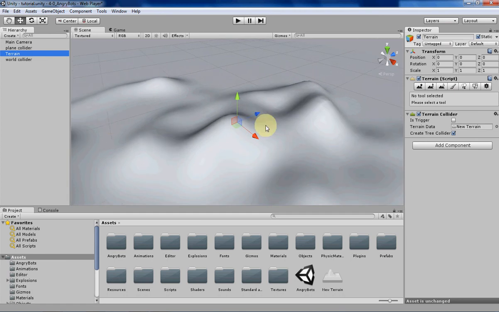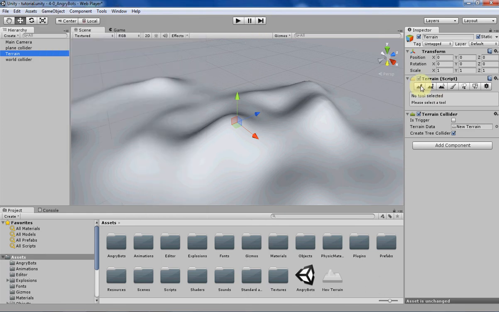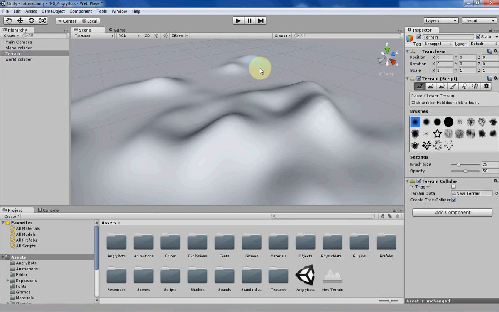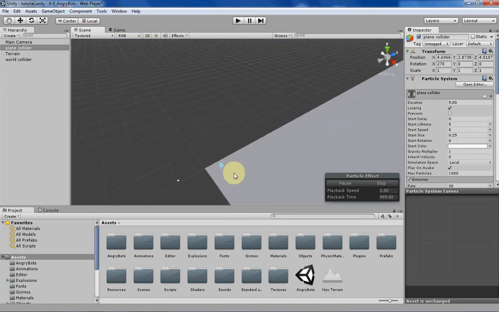The other big difference is that I have terrain, just so we can see what collision looks like for non-even surfaces. If you don't know how to make terrain, it's actually pretty simple. You can just go to Game Object, Create Other, and then Terrain, then click on this tool over here and left-click anywhere on the terrain to make hills, and that's good enough for our purposes. If you want more detailed videos, Unity has a bunch of pretty cool ones on their site that will help you out a lot.